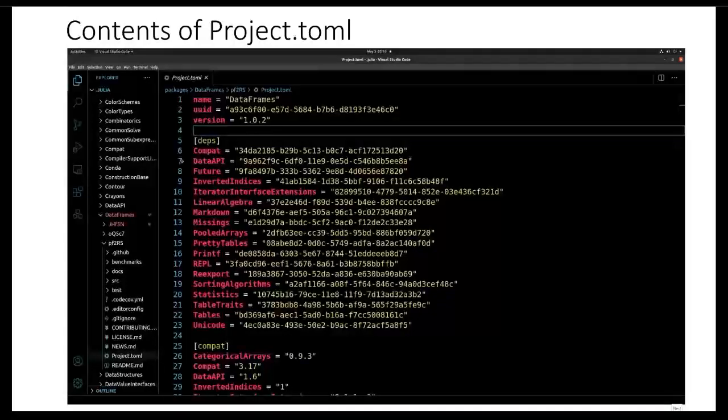What is in a project file? To answer this question, let's look at one of the project files associated with one of the versions of the DataFrames package. I am looking at the .julia folder under my home directory. There are several layers of subdirectories. The top layer is the core packages. Underneath, there are a bunch of packages. DataFrames is one of the packages, but there are also multiple versions of DataFrames on my system. So I'm looking at one of them.